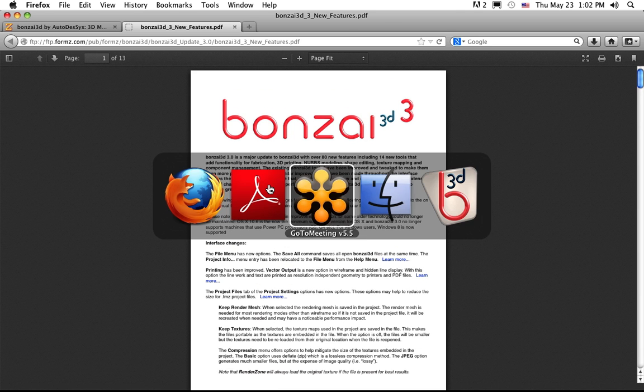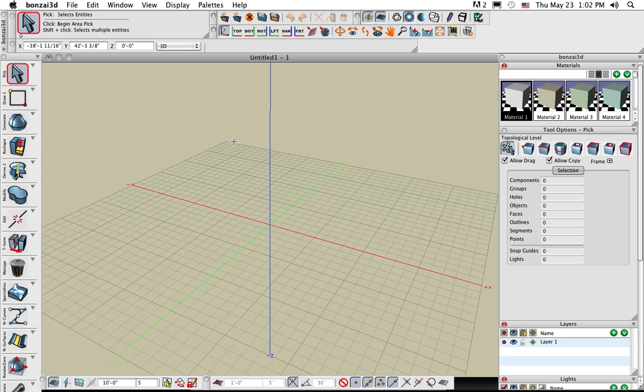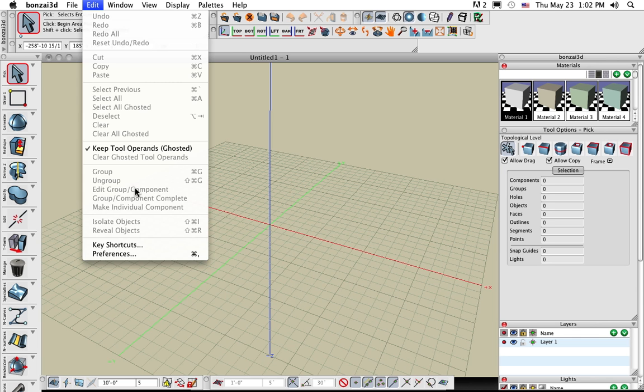So let's go into the new bonzai3d 3.0 version. Now there's a lot to show here. Let's begin by looking at maybe a few interface preference type enhancements to bonzai3d. And we'll look at our preferences options here.